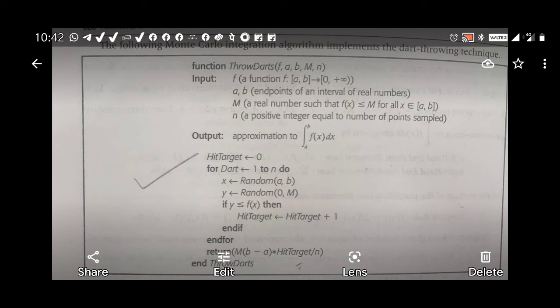Now the hit target divided by n is the ratio of the number of points lying within the curve to the total number of points. The area corresponding to the total number of points is m into b minus a, that is the rectangular area. If we multiply that, that is going to give us an approximation of the integral under the curve f of x. So this is about one method.